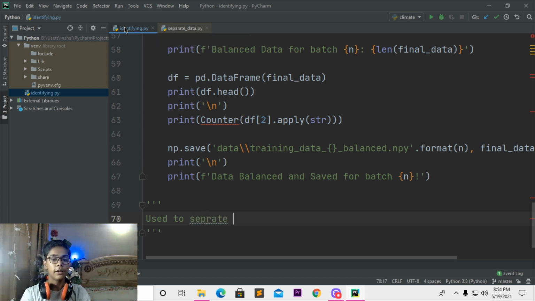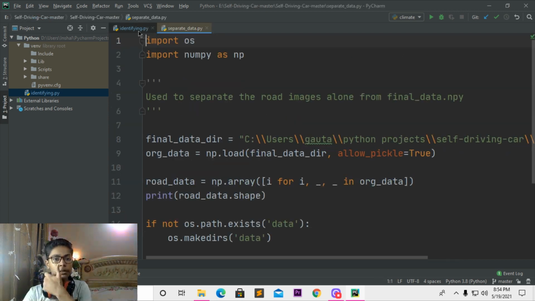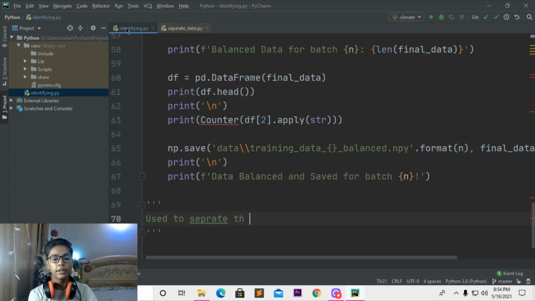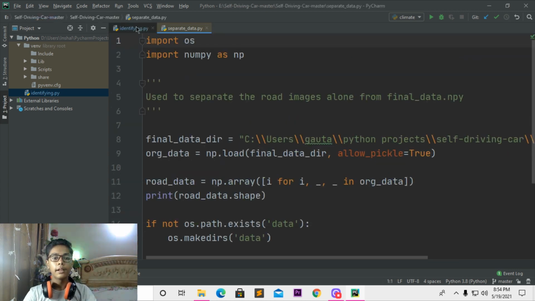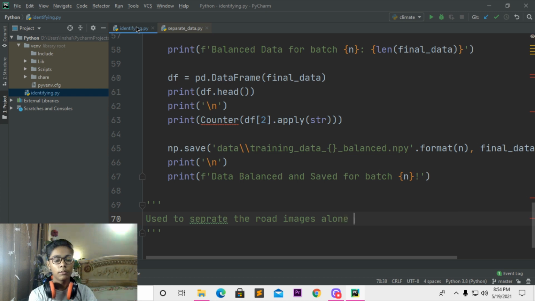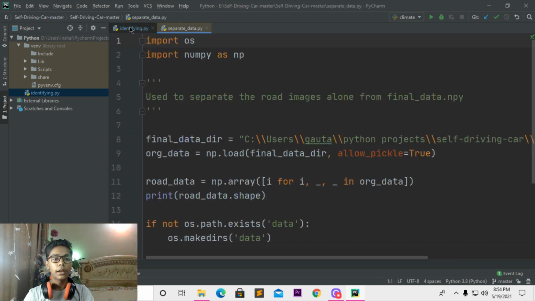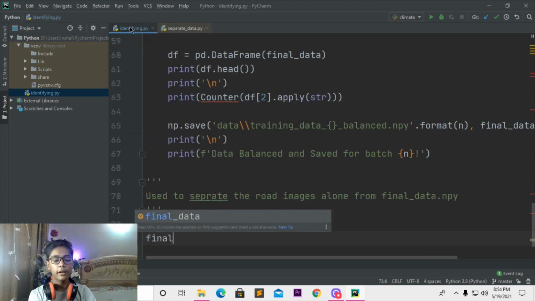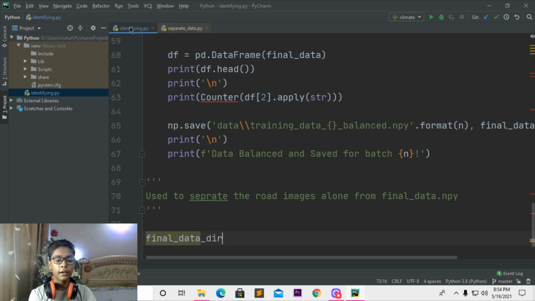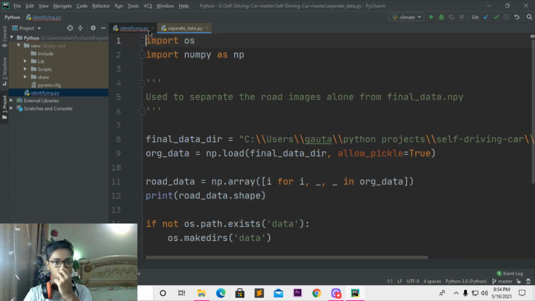Right here, then I will move to this separate data.py file. Then you have to write here: used to separate the road images. Then I will move forward and write "to like alone from", then move forward and write "to like final data dot npy". So you can see we have done with that. Now I'll move down two times and write final data there, then write this equal to.